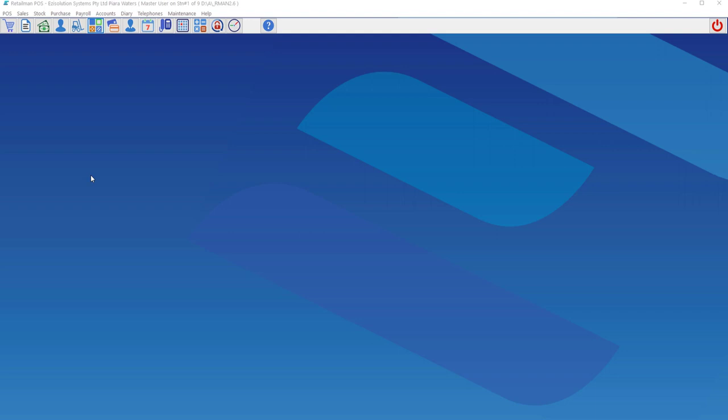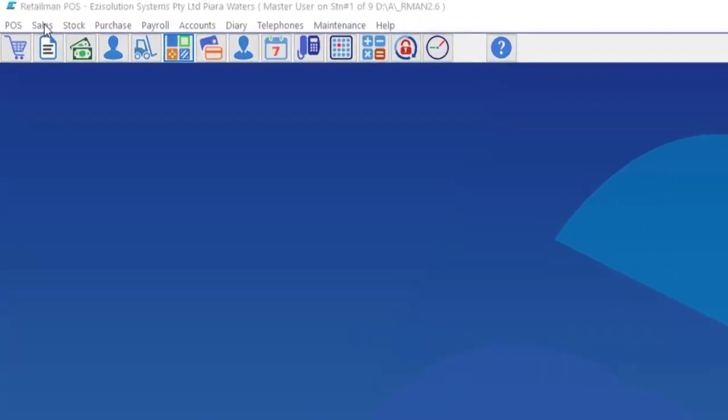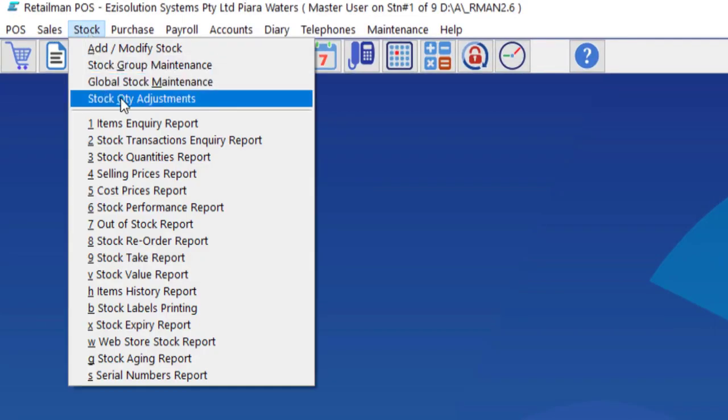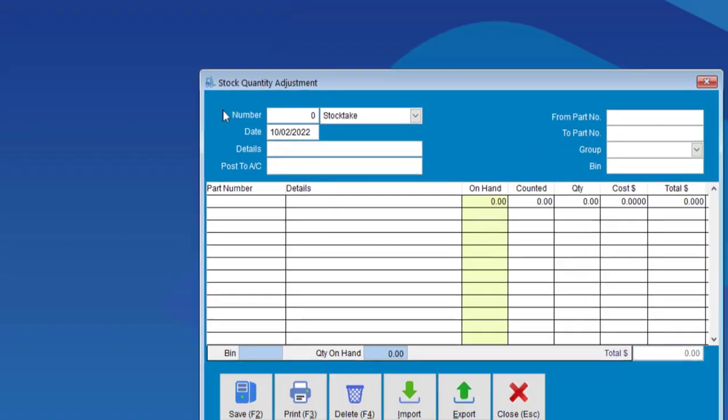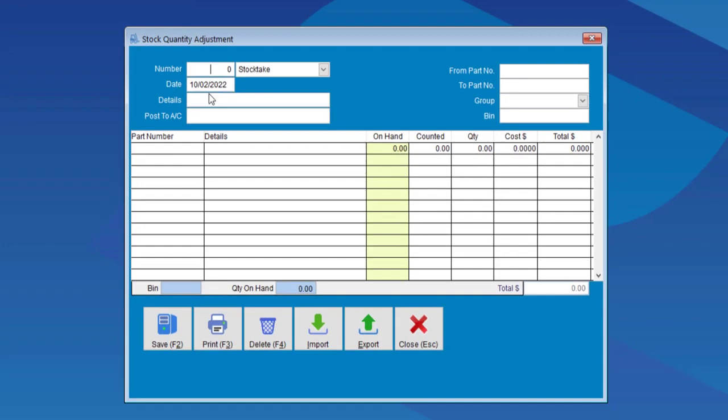Firstly, for stock wastage, we need to go to stock and stock quantity adjustments. We press enter on 0 to take it to the next number up. Then from the drop down, we do stock quantity adjustment. We enter the date and then enter the details. So we'll say damaged stock, for example. And then we enter 9212, which is the stock wastage account.